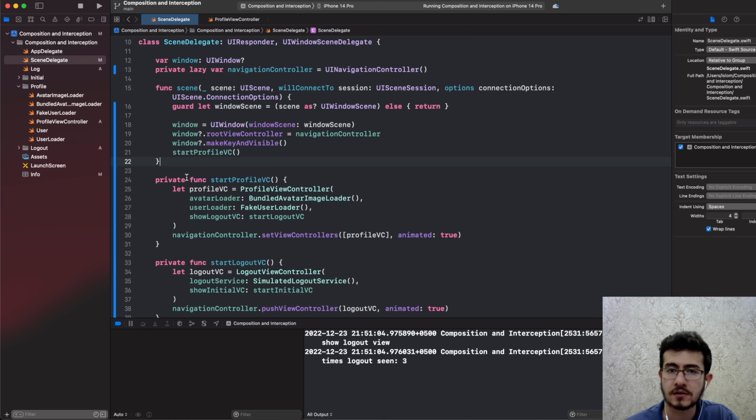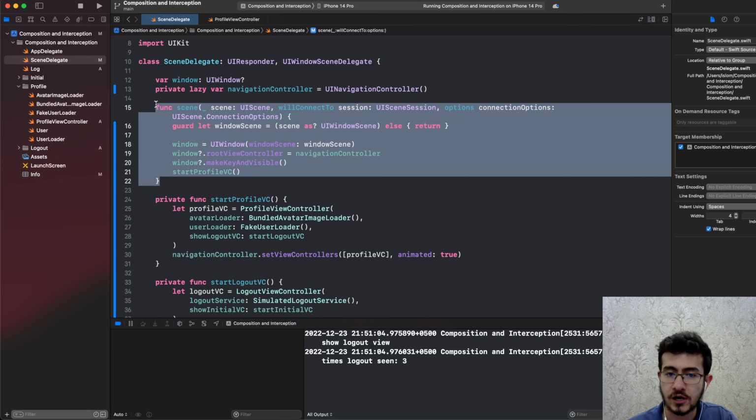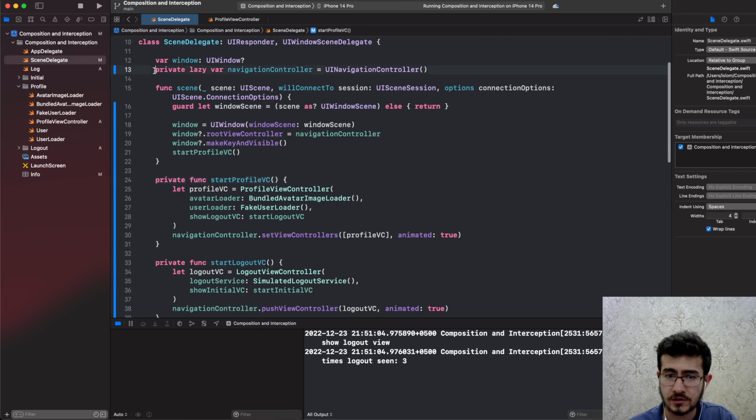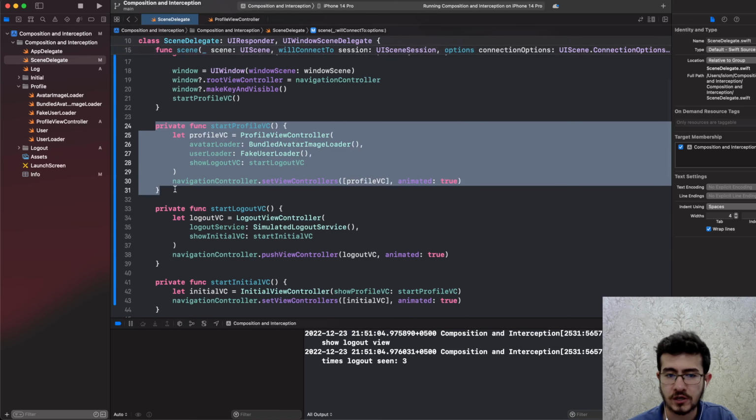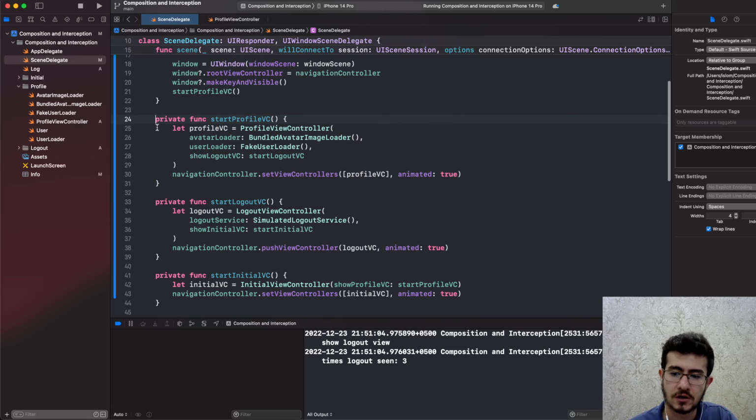Mostly it's the main method or main function in your app. So scene delegate is actually the entry point for an iOS app in this case. So we were having a strong reference to the navigation controller, and then we would set it as the root view controller, and then we would start our profile view controller, and then we would spin around the navigation as we've seen in the example.